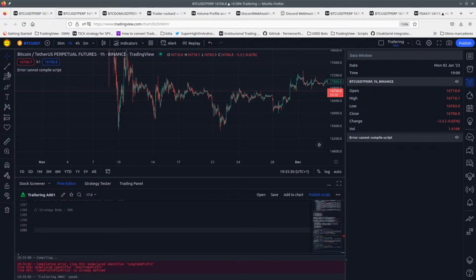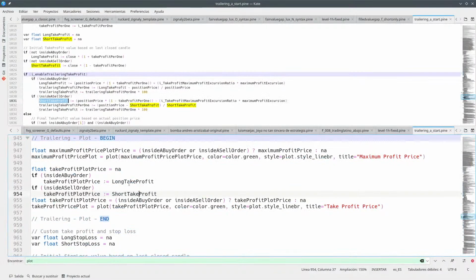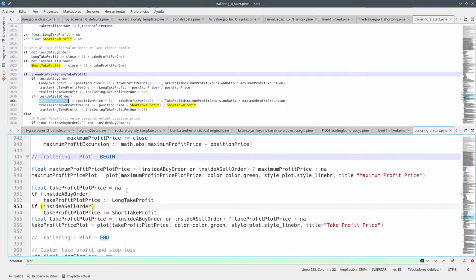Okay, so what has happened here? The credit, long take profit, short take profit. So apparently this is defined later. Might it be? Yeah, look at that. This is defined later. So there is no way, the moment, yeah, it makes sense.